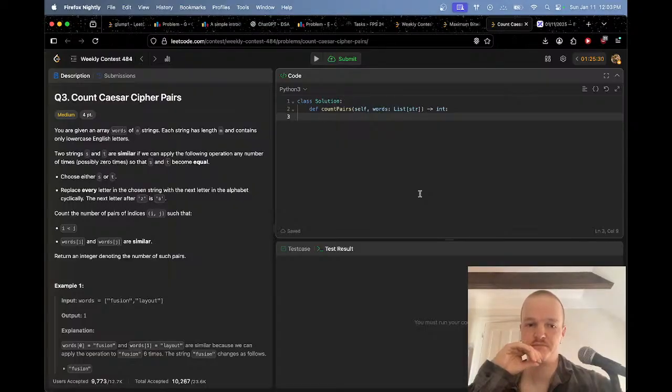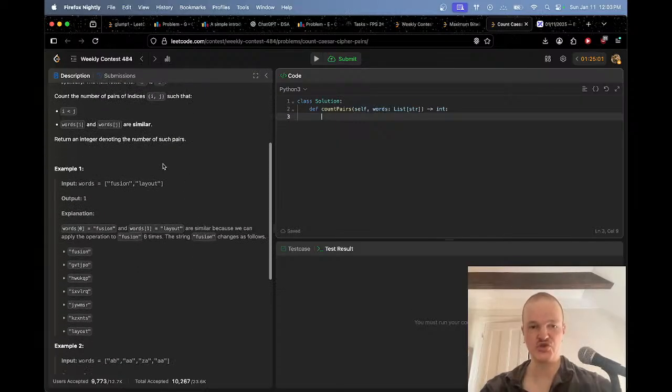Okay. Choose either S or T. Replace every letter in the chosen string with the next letter in the alphabet cyclically. Count the number of pairs of indices. What? Two strings are similar if we apply the following operation any number of times. Oh, I see. Okay, so you're not given 2 words. You're given a bunch of words, and we need to know.